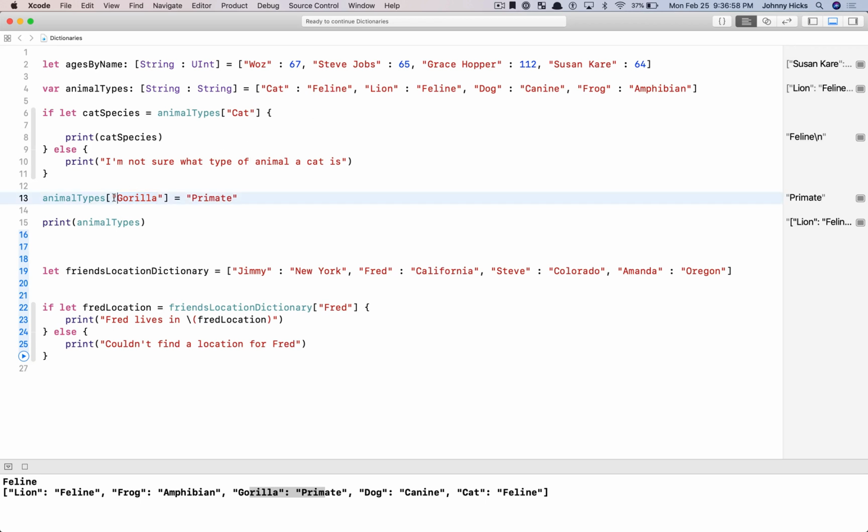Now, if I were to put a key here that already existed, like if we put lion and we changed this to mammal, well, it wouldn't add a new lion of species mammal to my dictionary. It would instead change my dictionary at my key for lion would now be equal to mammal. Okay, so a dictionary cannot hold two keys that are equal.